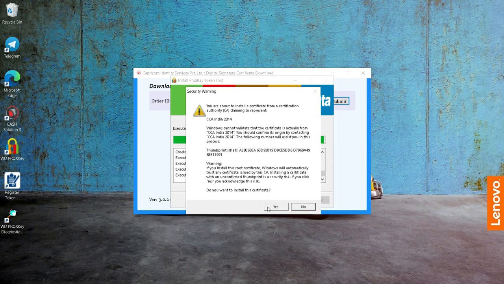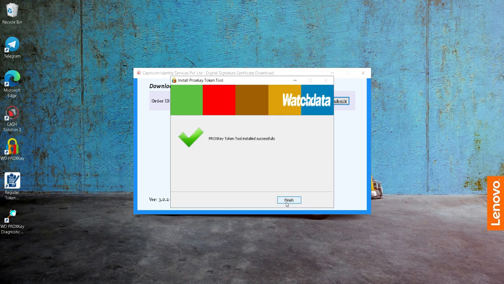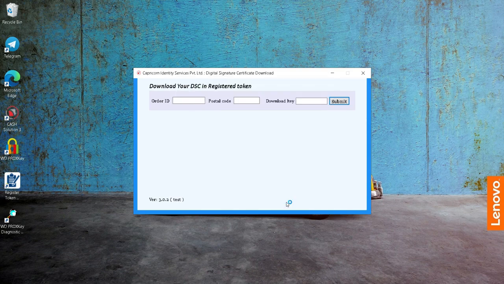If a pop-up like this shows up, click yes. It is showing that the token contains the CCA India certificate. After finishing the installation, you can proceed with the downloading. Now I will quickly enter the order ID and the rest of the details here. I have filled all the three details. Now I will click on submit.